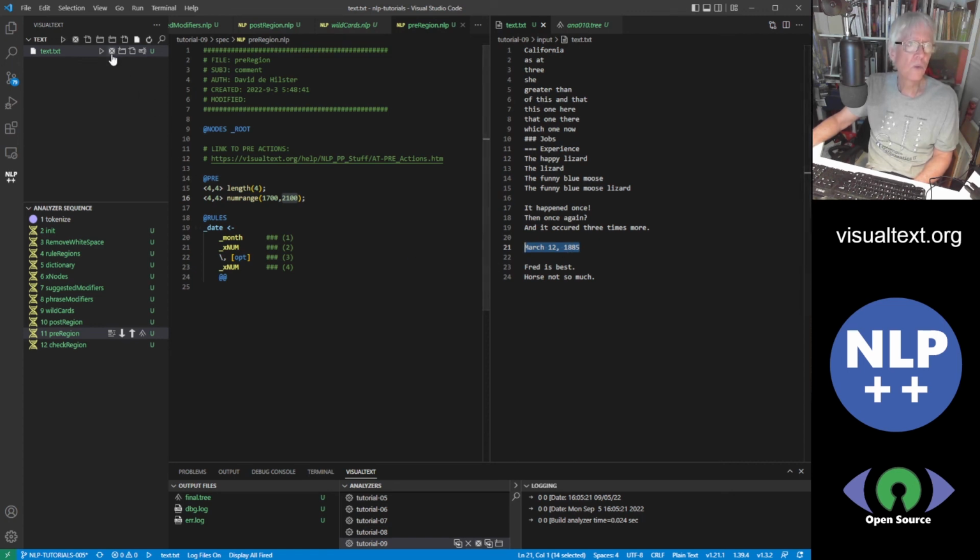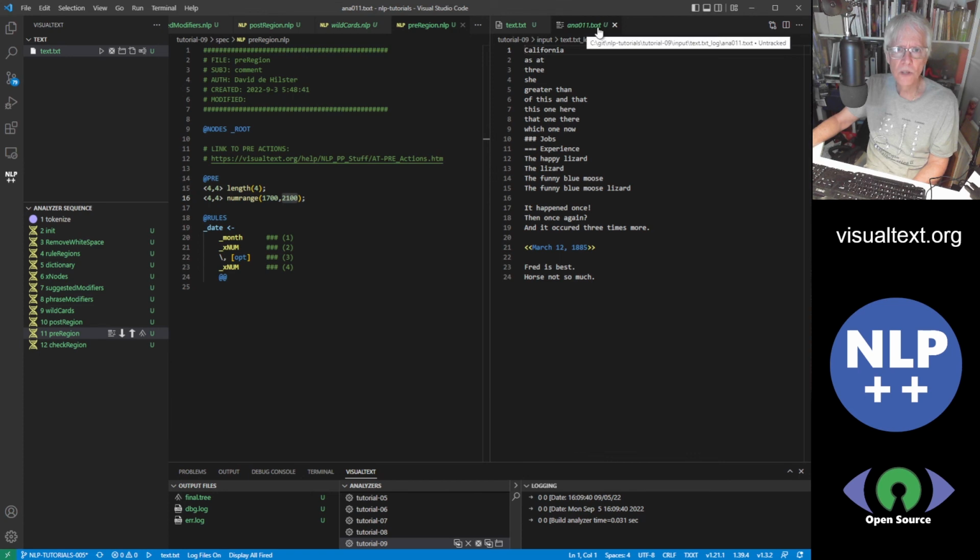Now we'll run that, and we're going to take a look at the matching. In fact, it does match. We've matched the month, a number, optional comma, and then a number that fits that range. Now, be careful here. Don't edit this. This is not the text. This is the highlighting of the text. You notice it opens up another file, Anna.00011.txt. Make sure when you want to edit the text, you're editing the text.